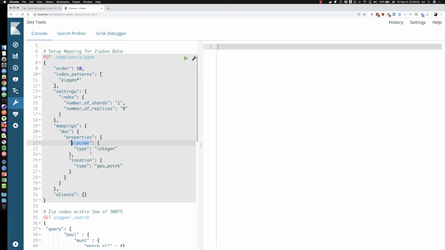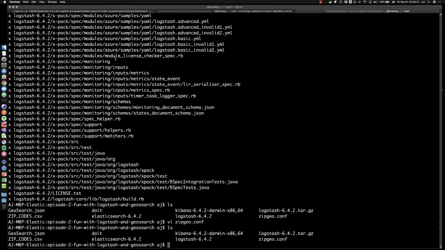So you saw in the data that we had a zip code field. I want that to be interpreted as an integer, and I also want location to be interpreted as a geo point, or mapped to a geo point, right? And I'll go ahead and hit the play button on this. Acknowledged true means that it was accepted, and now we can start ingesting the data into Elasticsearch.